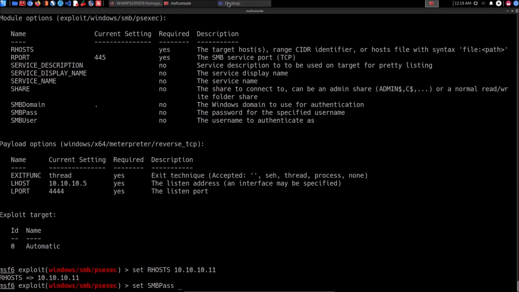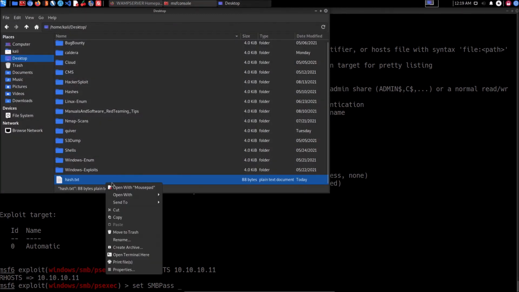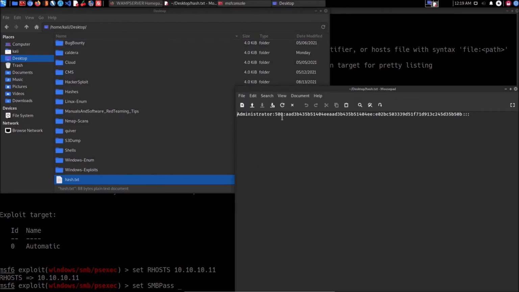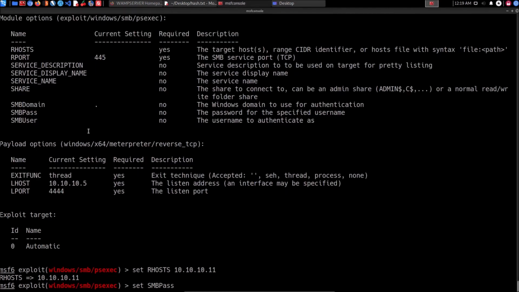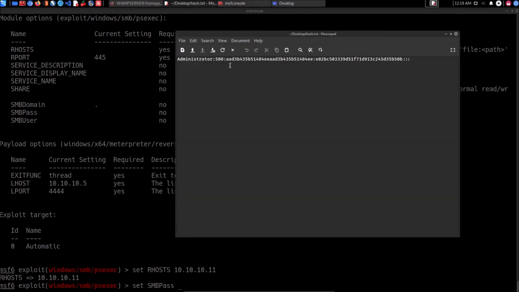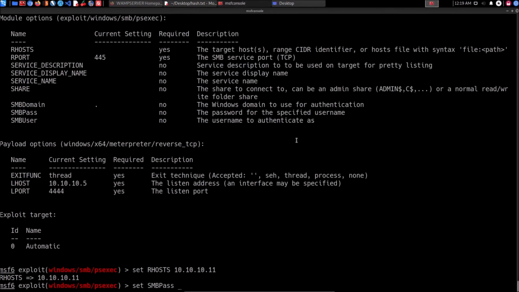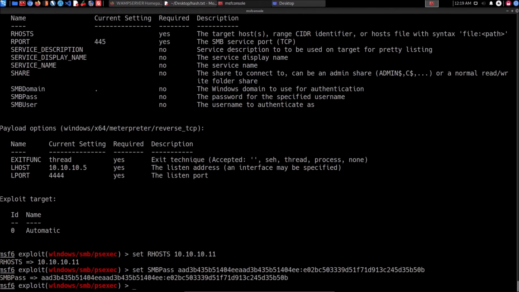And then we're going to open up the actual file that contains the hash. We want to provide the hash only instead of providing the RID and the username. So just make sure you only copy the hash there. And once that is done, we're just going to paste that in there. And then we're going to set the SMB user, and we're going to set that to administrator, like so.